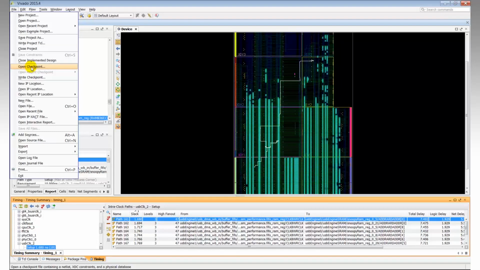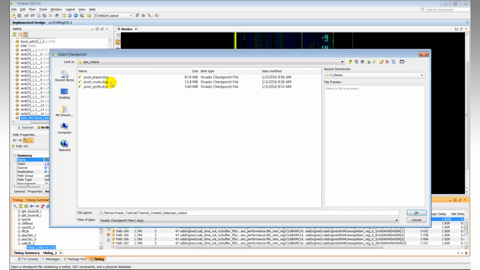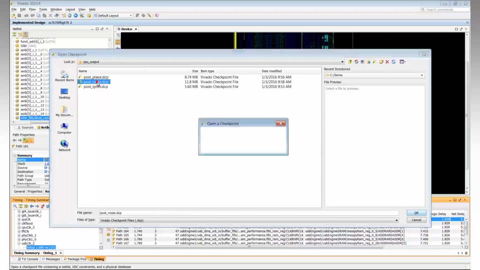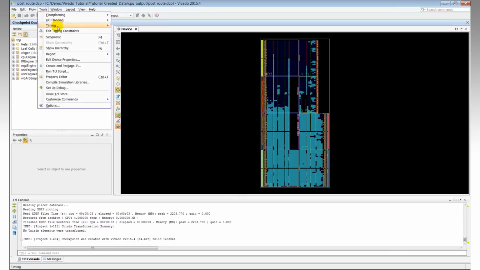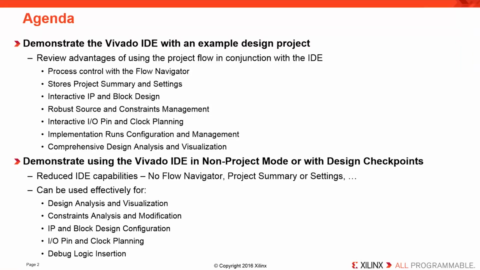I'll use the open_checkpoint command, and notice I've got 3 design checkpoints that I've written as a part of this example script. There's one after synthesis, placement, and routing. I'll open the routed one. And as you'll see, I have access to the same analysis and reporting capabilities that I had with the design in memory. So that was a quick introduction into the features and functionality of the Vivado IDE in both project and non-project mode.